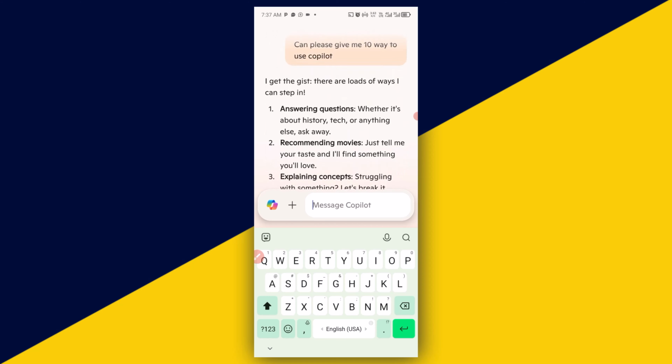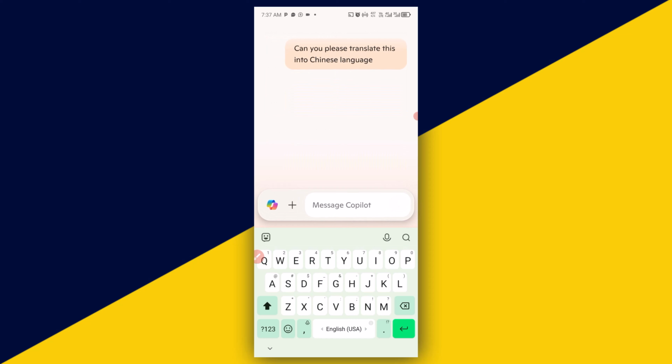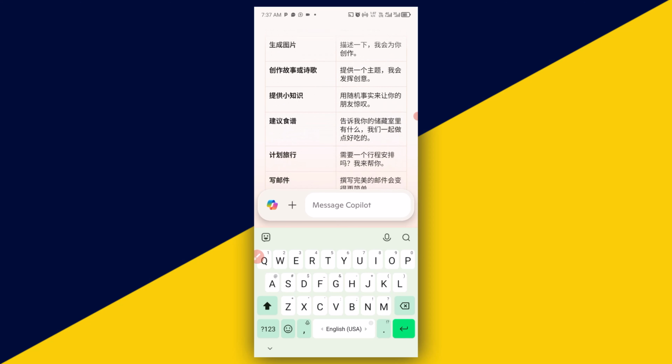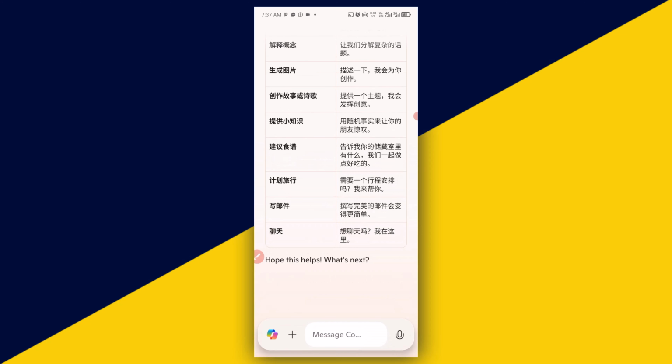You can also ask Copilot, can you please translate this into Chinese language? Then send. So in a few seconds, you can see the result right here. We have everything right here in Chinese language. You can continue to ask different types of questions, and then Copilot is going to give you accurate answers.